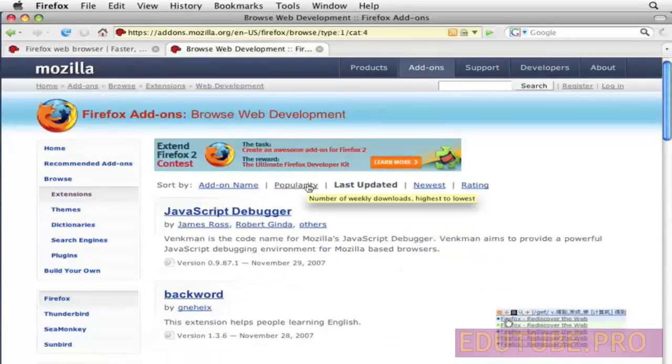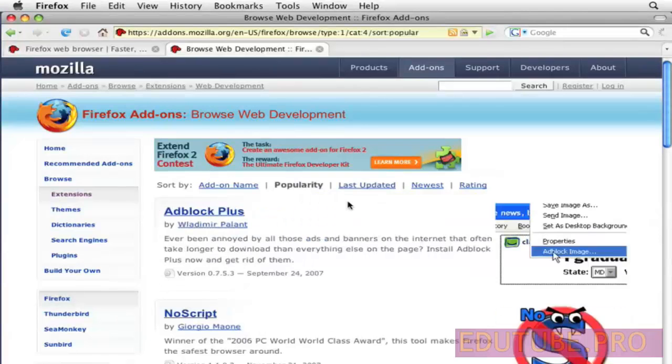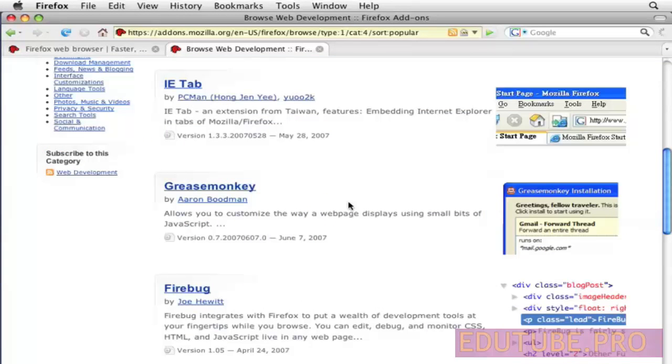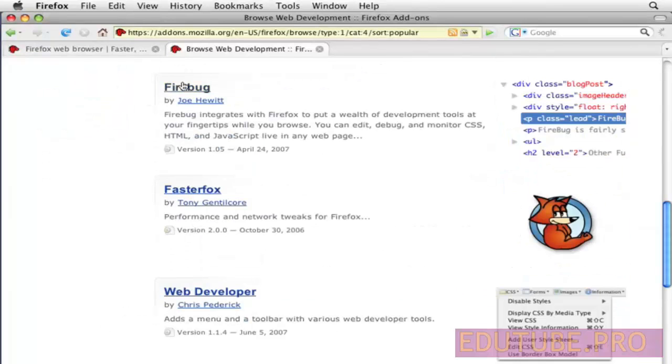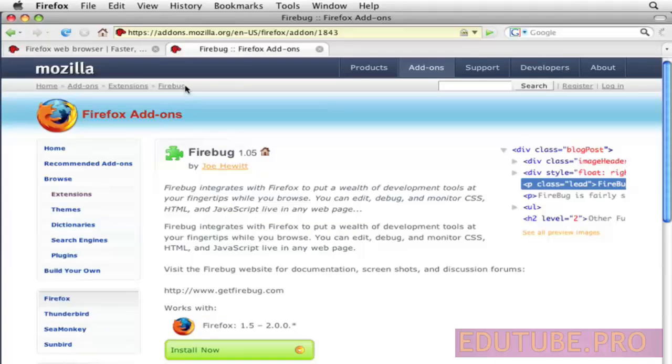From there, you want to click on Popularity, because there are a couple of very popular add-ons that you're going to want to have if you don't already. Now scroll down a little, and there are 2 that you want. One is called Firebug, and one is called Web Developer. And they're both incredibly handy for debugging problems with JavaScript, CSS, HTML, everything. So just click on it, install now.